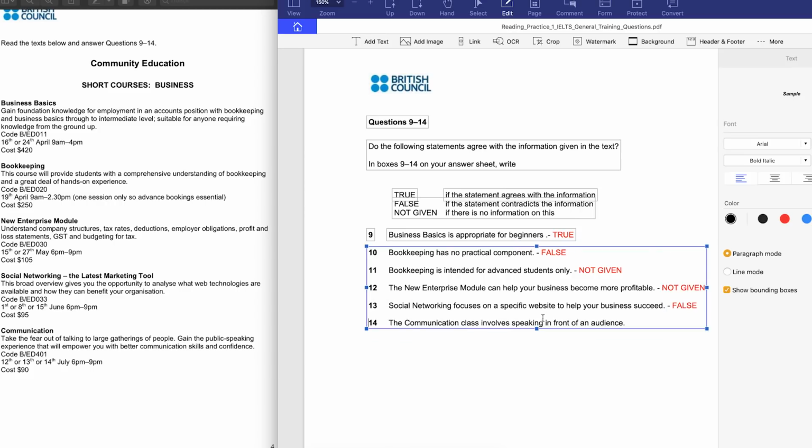Okay, I moved the whole layout a little bit so it's easier for you to read. And we're going to the last question. The communication class involves speaking in front of an audience. For the communication class, it says, take the fear out of talking to large gatherings of people. Now we can already anticipate that the fear will be reduced. Gain the public speaking experience that will empower you with better communication skills and confidence. And indeed, it means that our communication skills of speaking in front of an audience will improve. So for question number 14, the answer is true.